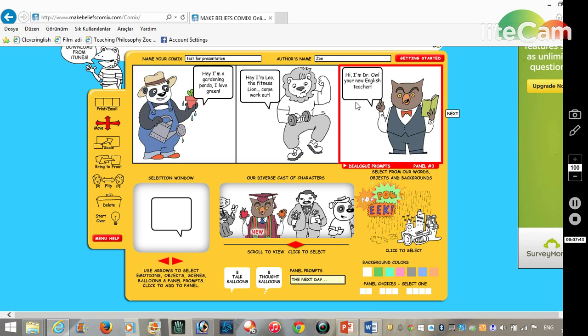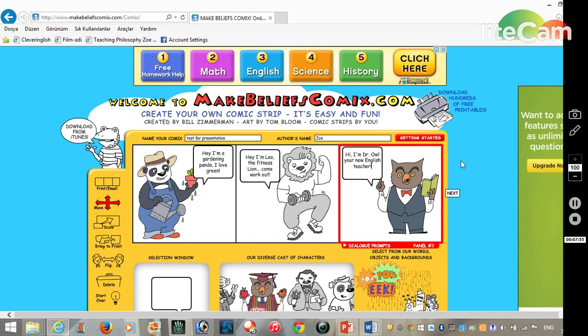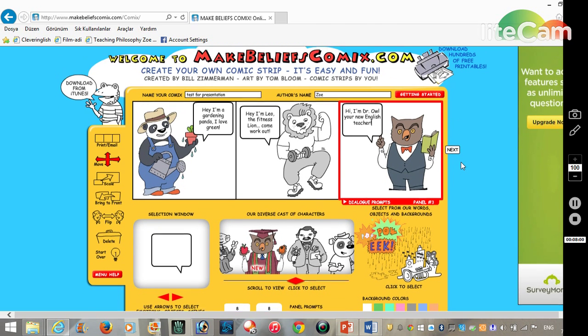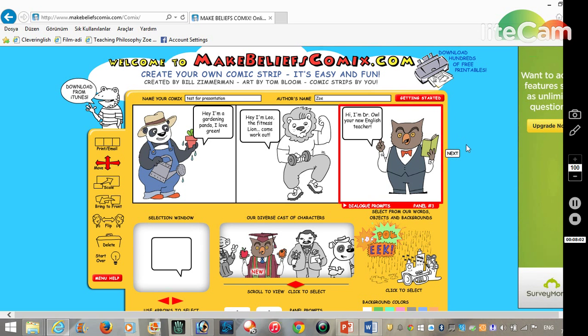Okay, so this is a very simplistic cartoon, but it's kind of fun. And I think it only gives you 3 panels, so it's fairly simple. And after you're finished with this, you can just save it, basically. Or what I did was I took a screenshot of it. So I think it does save it for you, because I have an account. I've made a free account under my name.